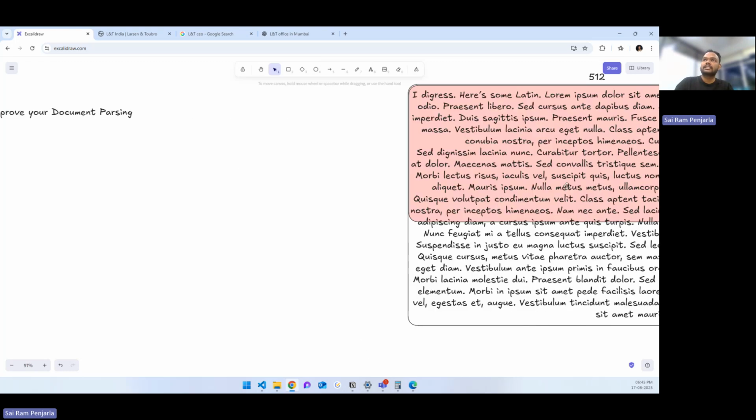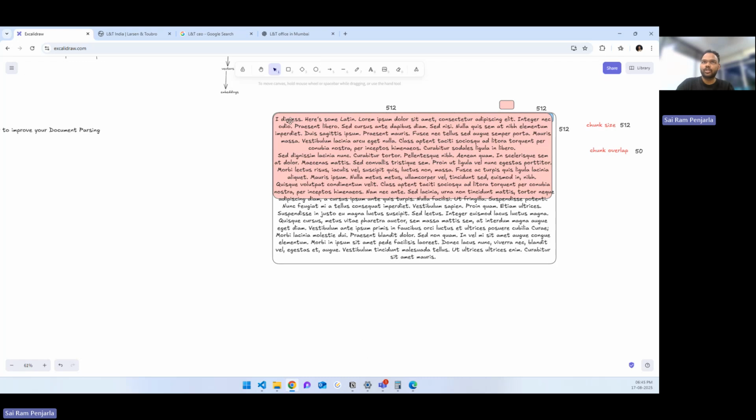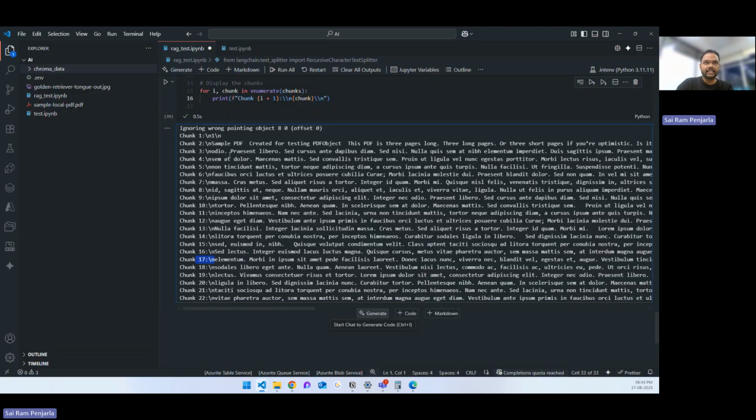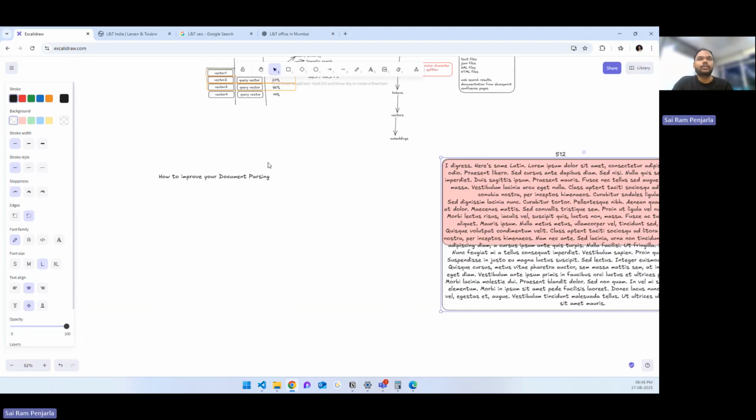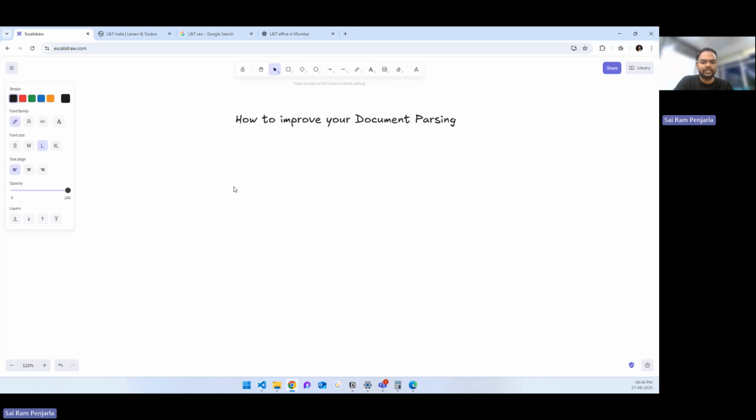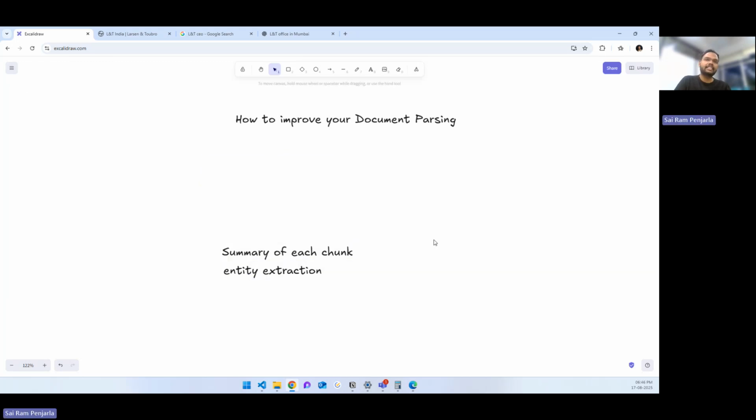Let's assume that you have already parsed your document, you read all of your text, and then you have created these small chunks. So in this example, I've got 22 different chunks. What I can do is create a summary of each chunk and entity extraction. So these are two different steps that you can implement along with your original chunk.